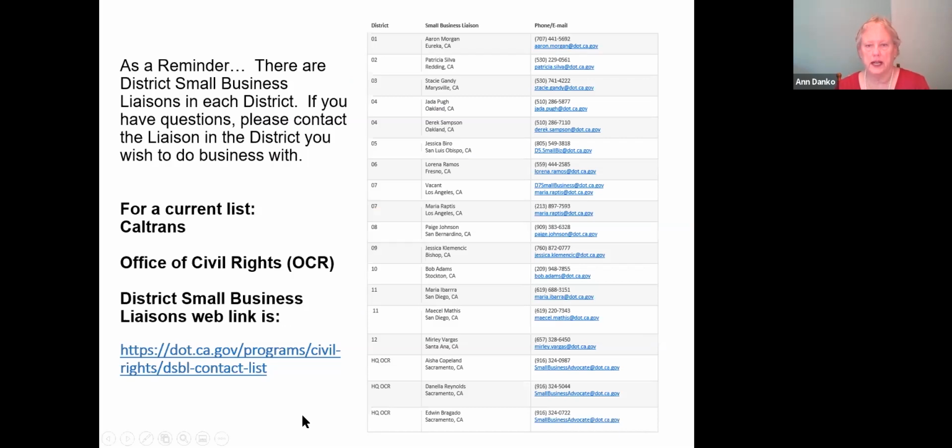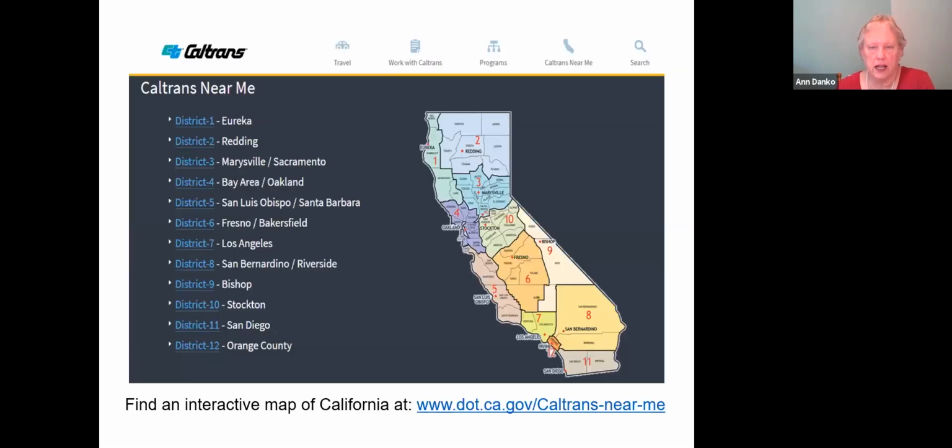And as a reminder, each district has a small business liaison. That list can be reached at the link that we show here. And as well on the Caltrans website, from all of the websites on the tabs, if you click Caltrans near me, an interactive map will pop up and you can actually click these live links and go to the websites for each and every district within the state.